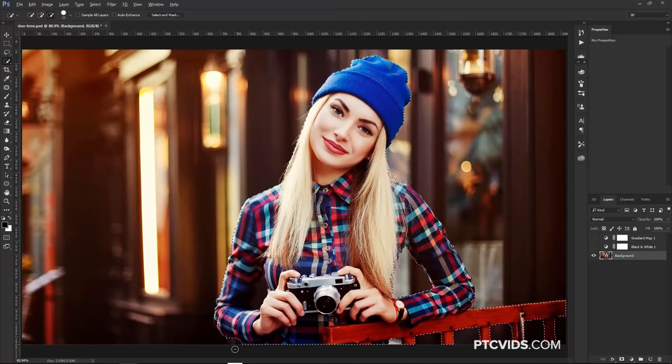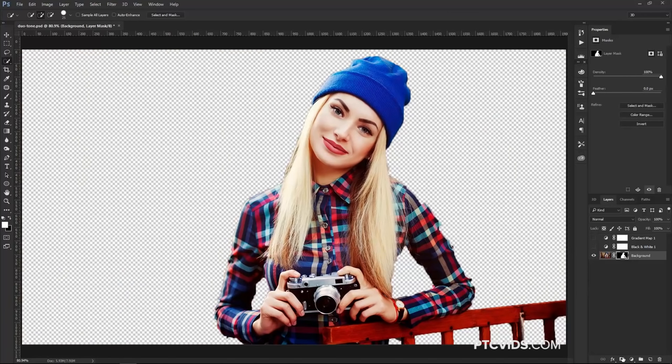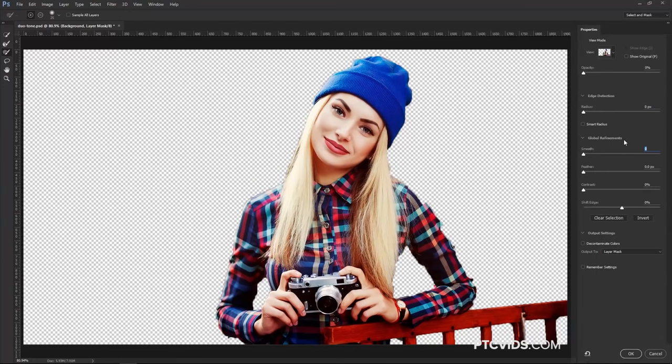Again, take a little more time when you're working on your own projects, but for this tutorial, a selection like this will be good enough. So we have the selection going around her, our foreground. So I'm going to click on the new layer mask icon to create a layer mask. And I'm also going to click on select and mask. If you're using an older version of Photoshop, click on refine edge and simply smooth out the selection just a little bit so it's not so jaggy, and then press okay.